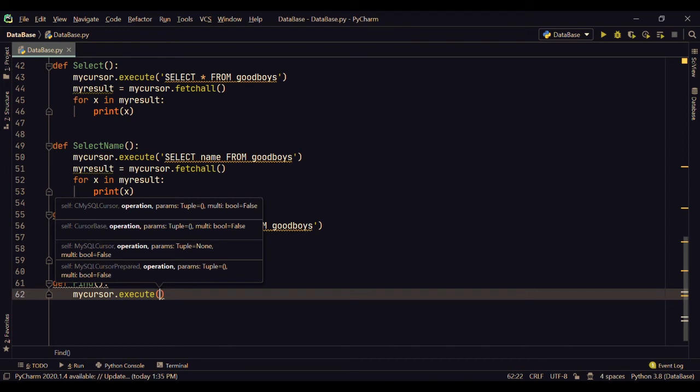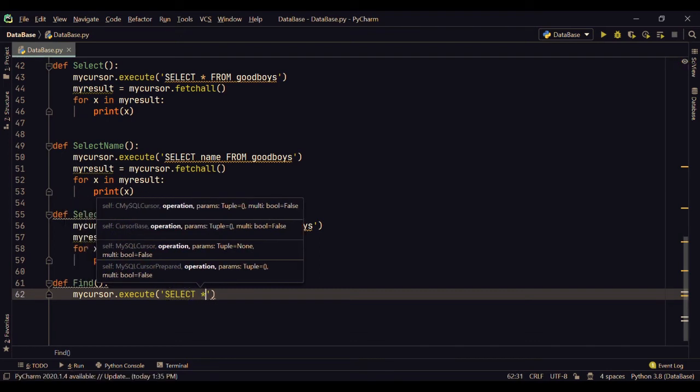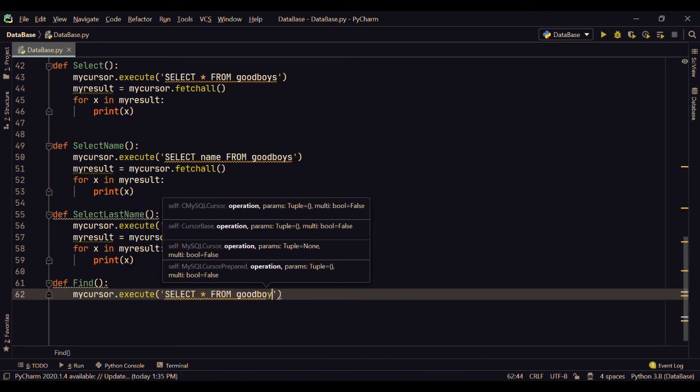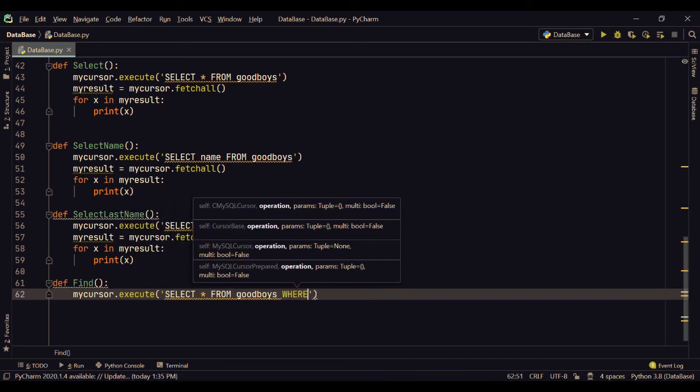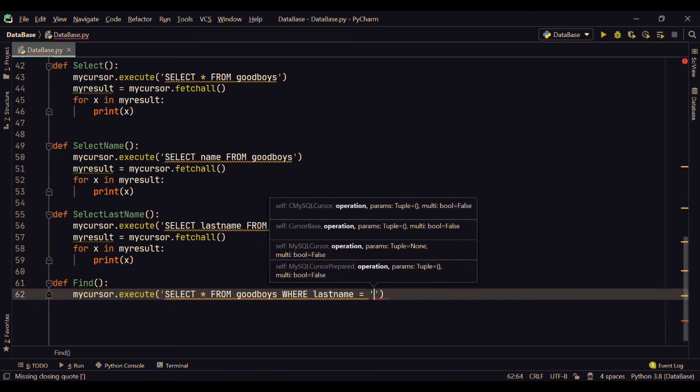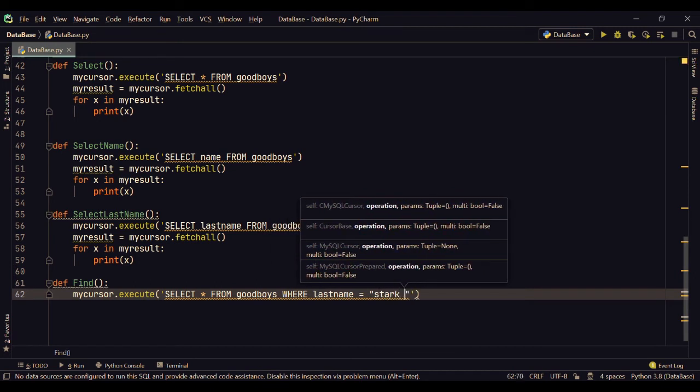Let's check it from the last name. For example, select everything from Good Boys where their last name equals Stark, right? Where the last name equals Stark.